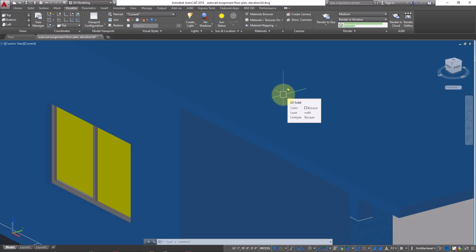So that's how you can apply materials, how you can create materials, and how you can render your images from AutoCAD.